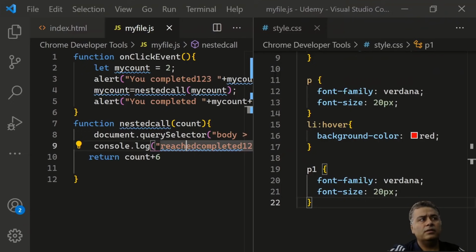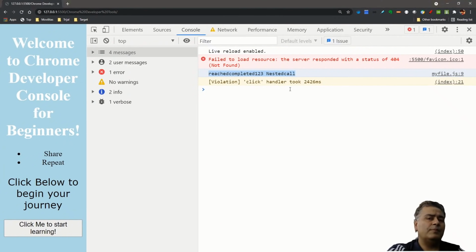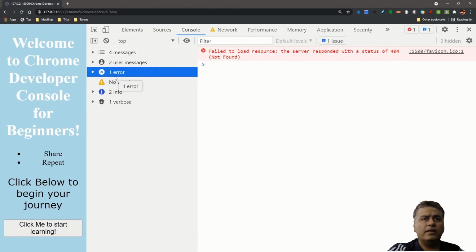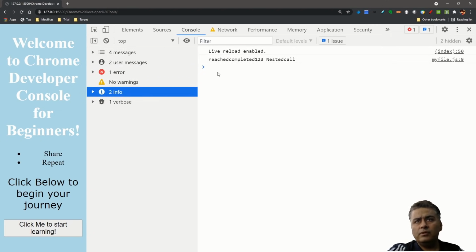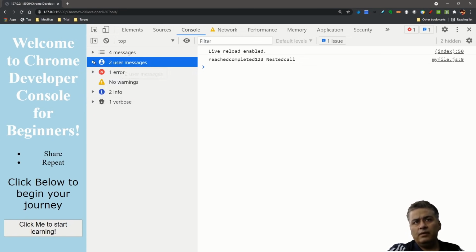If we look at here, this is the same, right? So that developers can have different kinds of logging messages. On the left-hand side, what you see is there are 4 messages, for everything. In case you want to see only errors, you can use this filter: warnings, info, right? Whatever we have logged, and user messages if any.